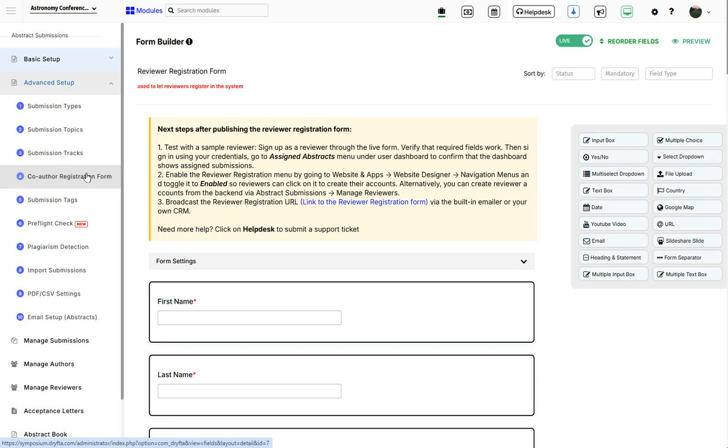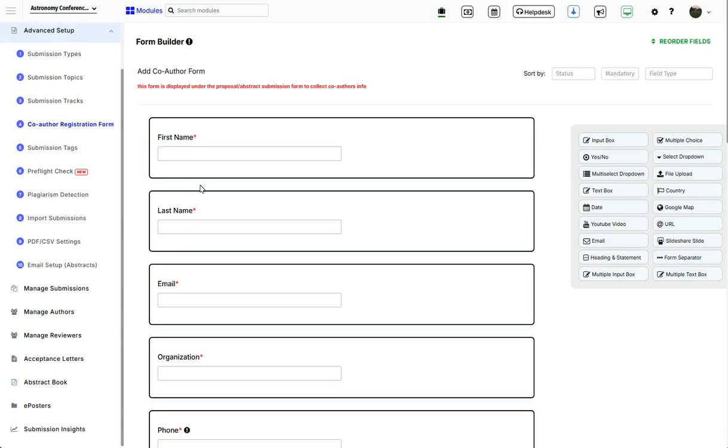There is a co-author section in the submission form, so in this menu you can create the questions that the submitter would see when they are adding the co-authors in the submission. And then you can create submission tags. You can enable options to detect plagiarism. You can enable pre-flight check.